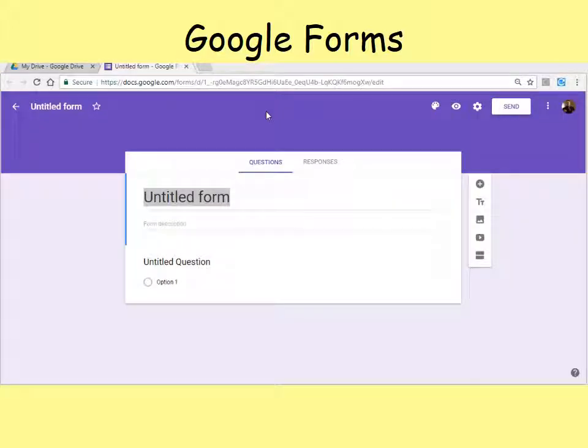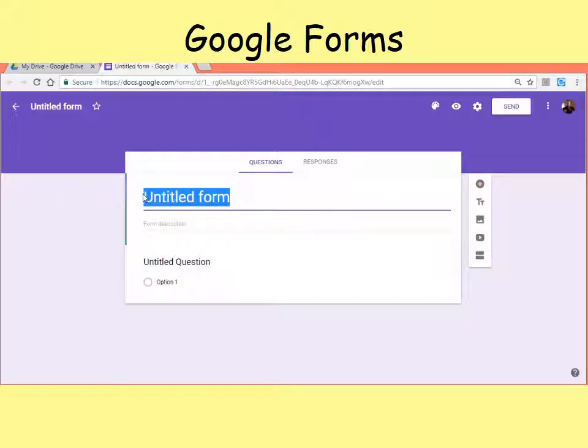This creates a new blank form, and at the top I'm going to give it a name, and I'm going to call this Flowcharts. You can have a little form description if you'd like.